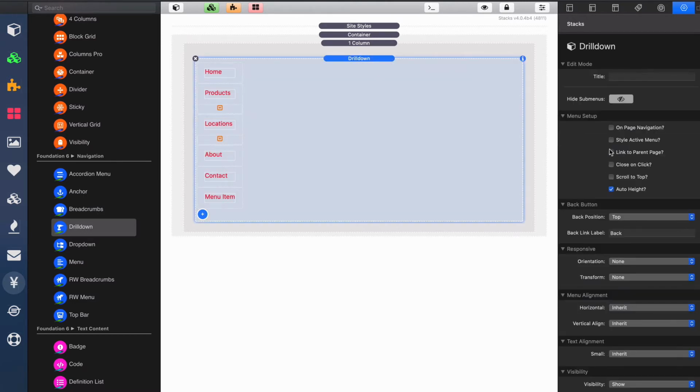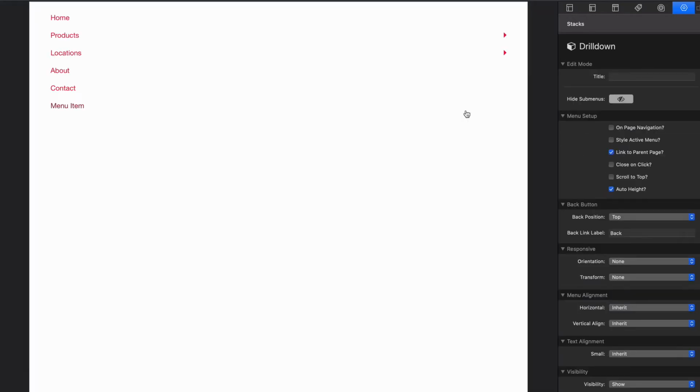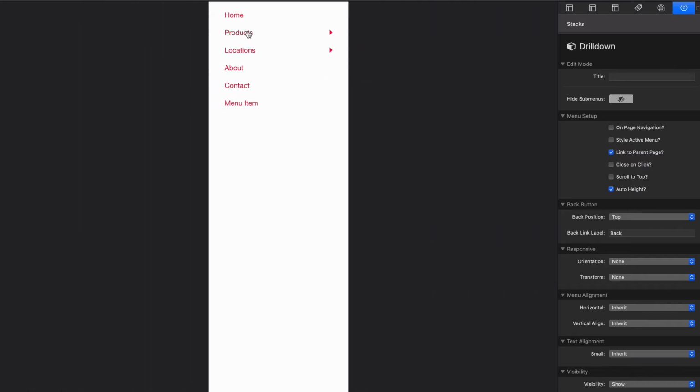So what we could do is, if we set link to parent page, let's preview this really quick. What it does is it adds that parent link into the child stack, right? So here I have products, but when I click on that, it goes to the submenu. Then I have products again, which allows me to click on that linked page. So that's a way of dynamically building things out. Because if we were to transform this into a drop-down menu on desktop, we'd be able to click on this. Hopefully that makes sense. We'll show an example of that so we can see that in action.